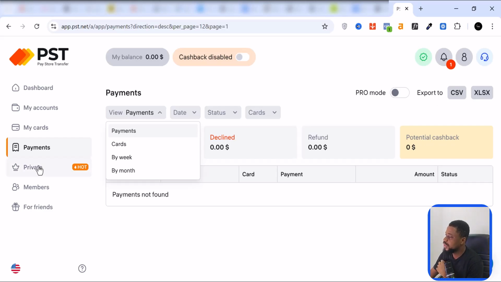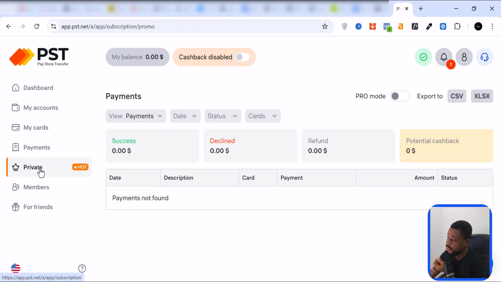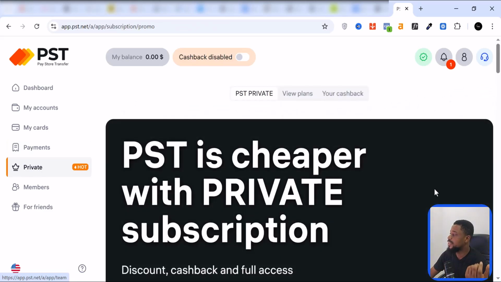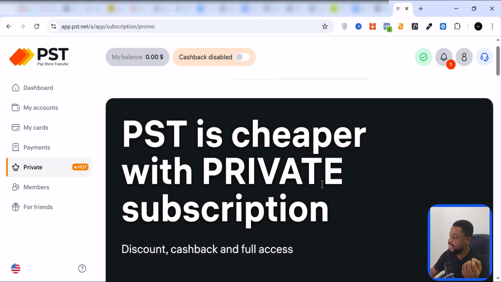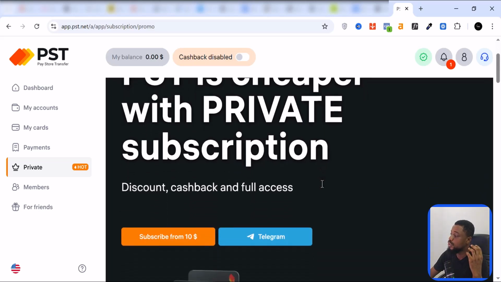All right. So if you come to private, which is another feature from this company, it gives you access to even more things like cheaper subscription. It gives you better discounts, and you can create even more cards. You can create up to 1,000 cards depending on what you need them for.